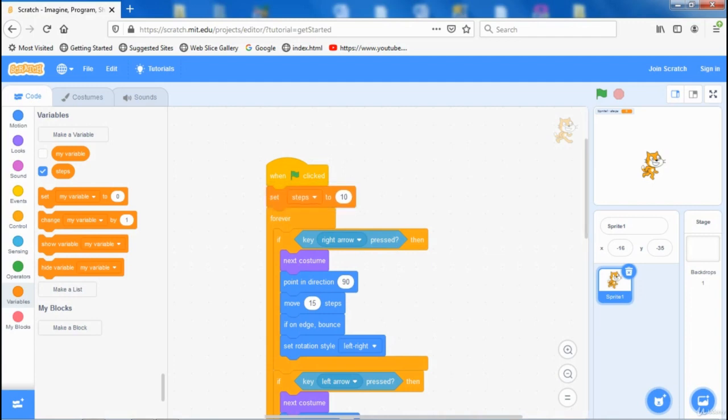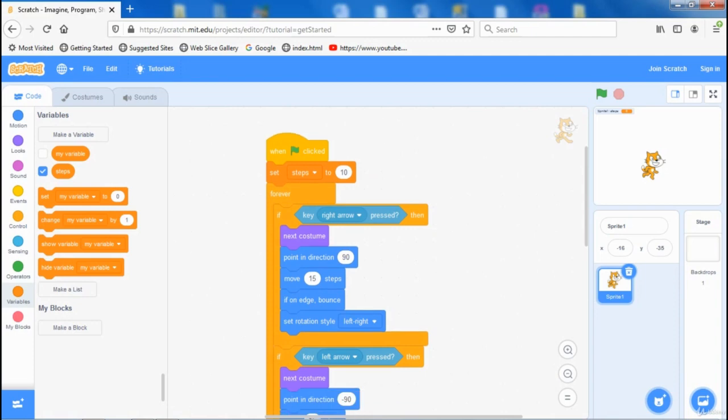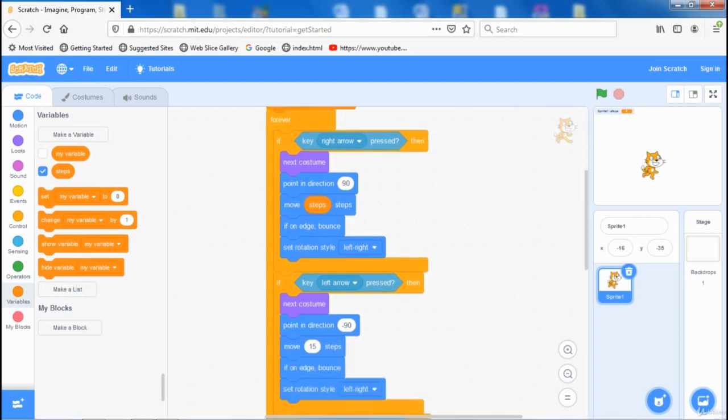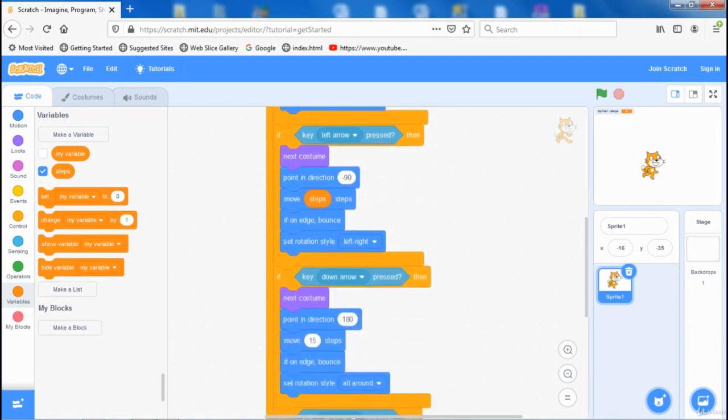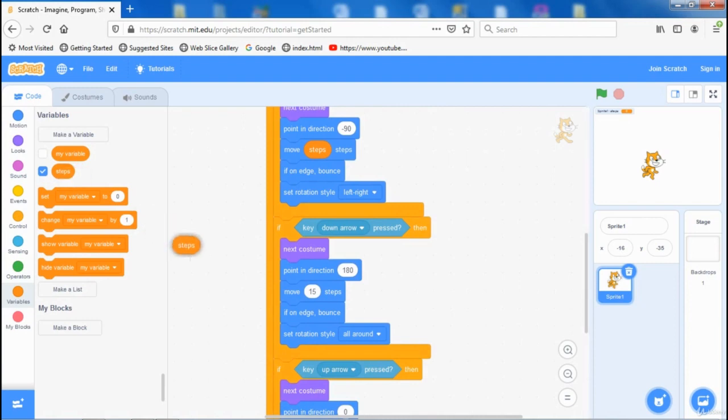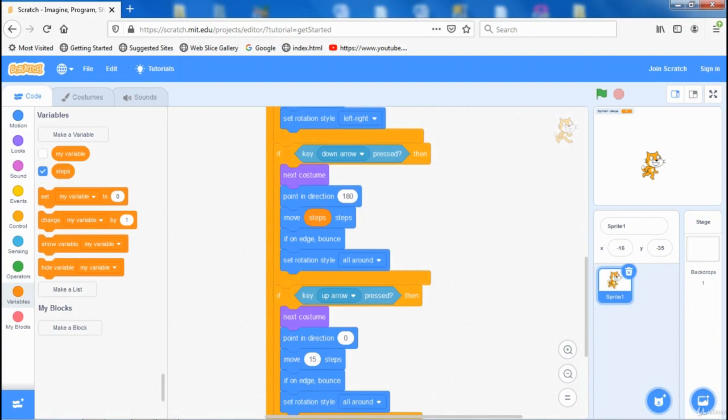Now our variable has a value of 10. And now here where we have the command move 15 steps, instead of hard code we can use our variable steps. And here, just drag and put here and here. Okay, and now let's increase.